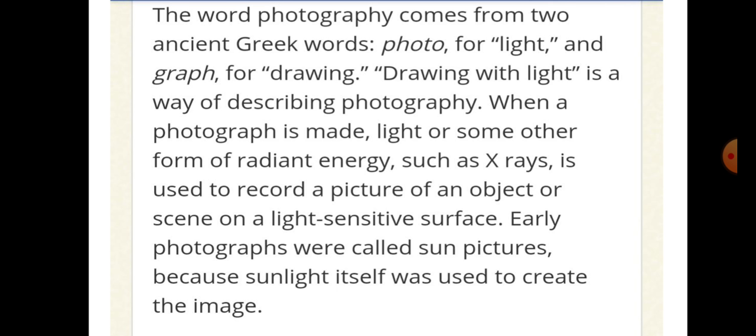So here let me introduce photography, what exactly is photography. The word photography comes from two ancient Greek words. The word photography is taken from two ancient Greek words, and that is photo for light and graph for drawing. So drawing with light means taking a picture with light, taking any picture through light. So here we could say it is the description of photography, to take a picture with light.